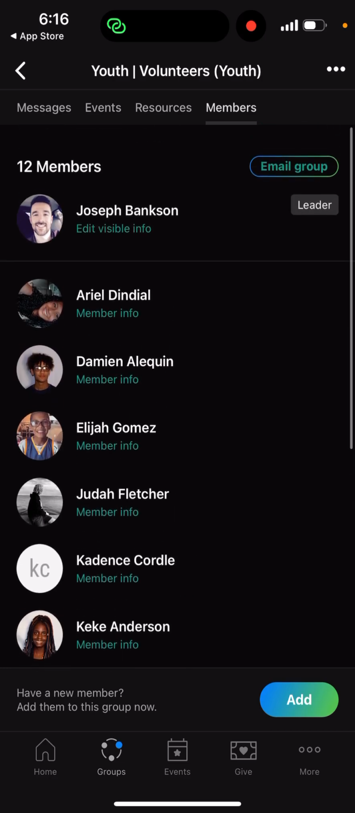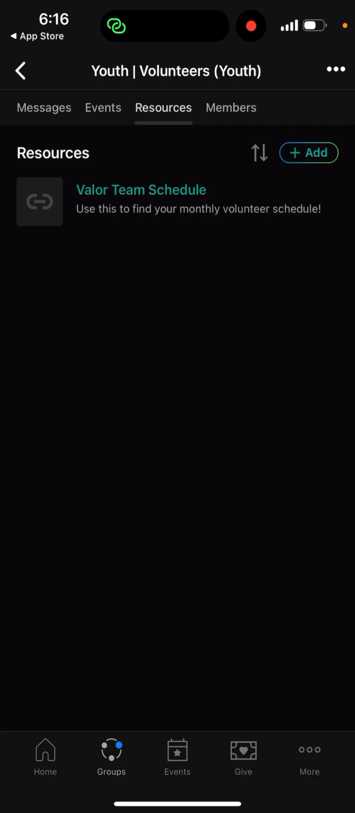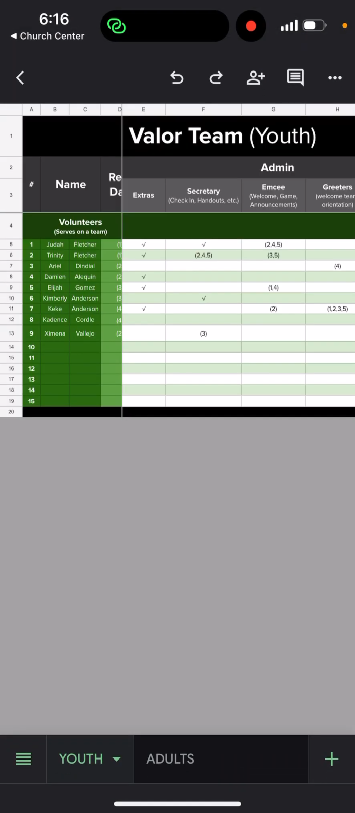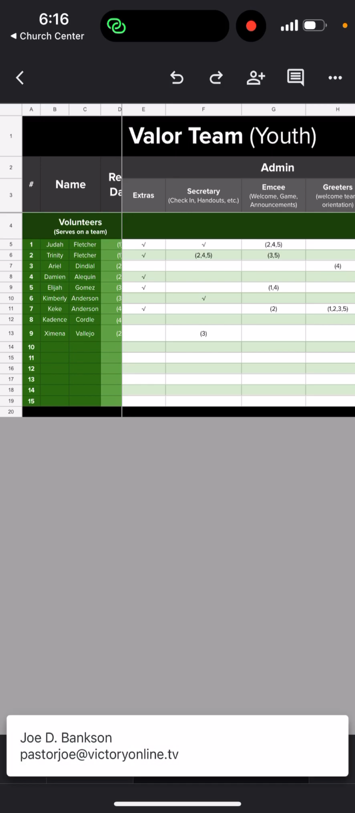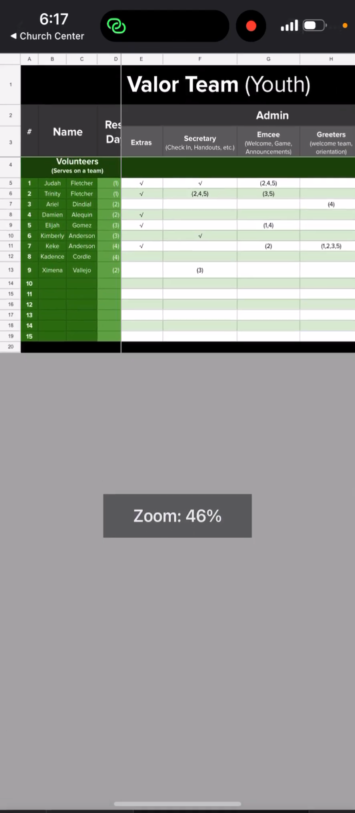All right, so let's go ahead and jump to resources again. We're gonna look at your schedules. Let's click on that resource, and then click View Resource at the bottom, and it's gonna pull this up. This is a spreadsheet, and this basically shows us our schedule. You can zoom in, zoom out, all that.